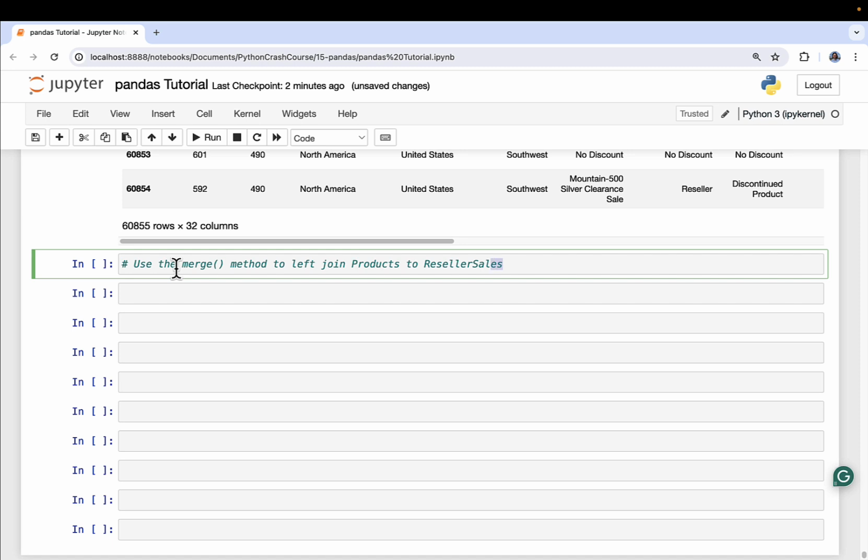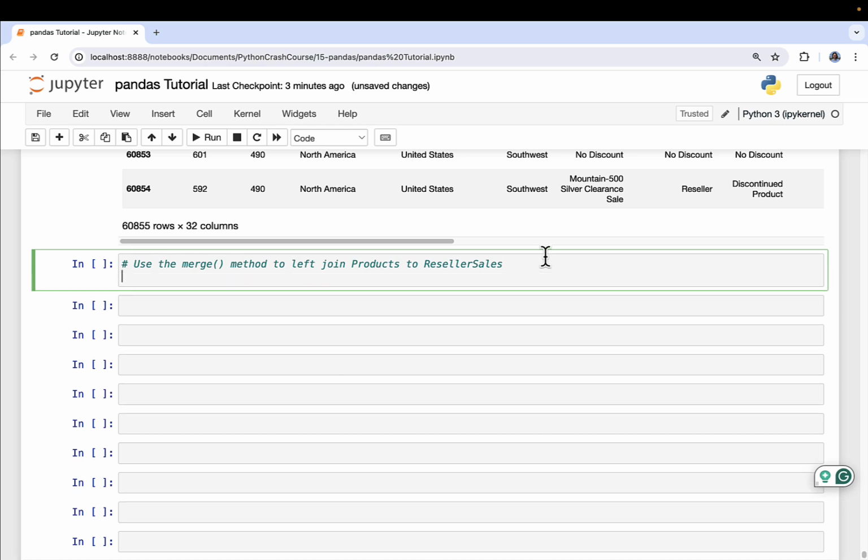Okay, reseller sales is our frame of reference. It's our context. This is the table that's on the left. And then what'll be on the right is products. And let me show you what that looks like in code. So what I'm going to do is I'm going to call this the resulting data frame left join. Terrible name, but just roll with it, please.